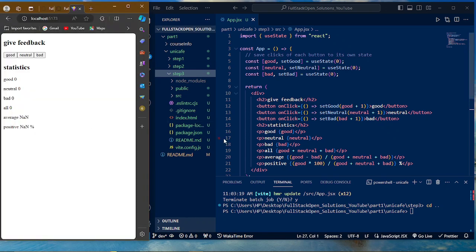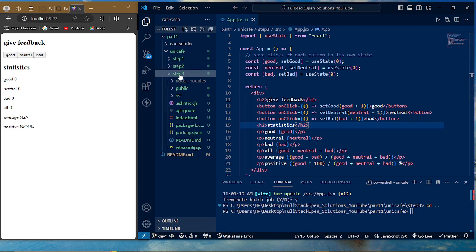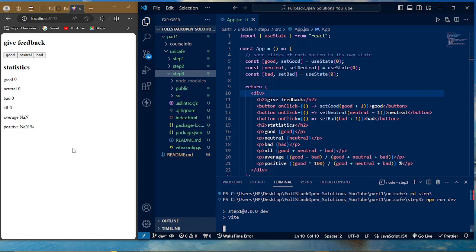As you can see, I've created a new folder that contains a setup for this exercise, and I called it step 3. So step 3 currently is the implementation of step 2. Right now we are going to be updating this to have the code implementation for step 3. So I will simply cd into step 3 and do npm run dev. Let's be very sure that our code runs properly here.